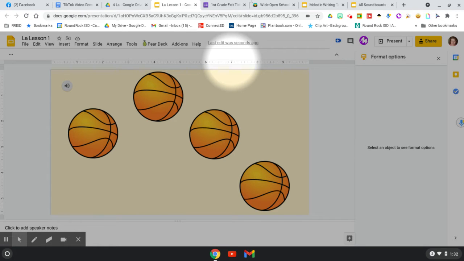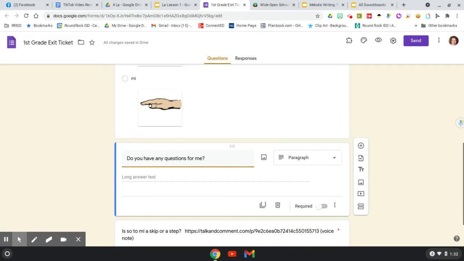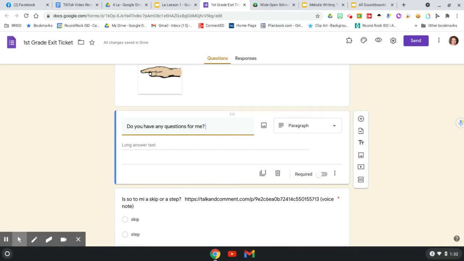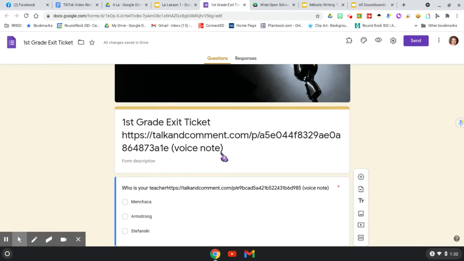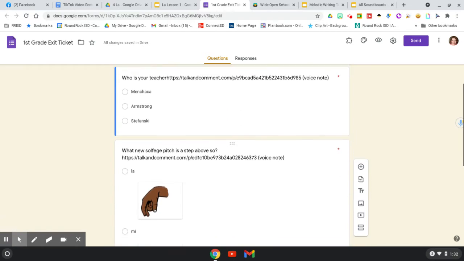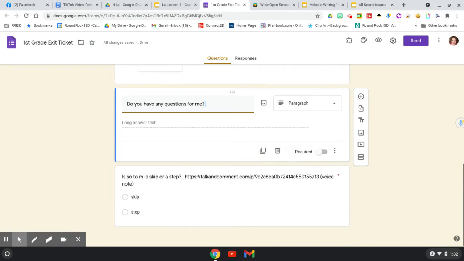This is called Talk and Comment, and it's really similar to Mote in that it will give an audio file directly into Google Forms. Now, this one doesn't work quite as well in slides. I've tried them out, and you can see I've done a couple of them here. I've already added them into my exit ticket. One of the problems I find with using Google Forms with the little kids is that you can do pictures, but it's really hard to get it to read to them. So this totally takes care of that.